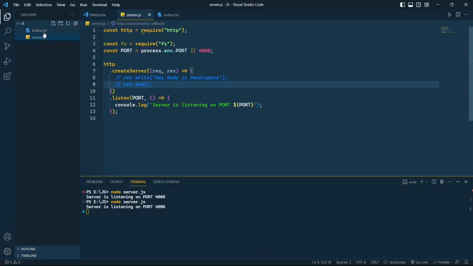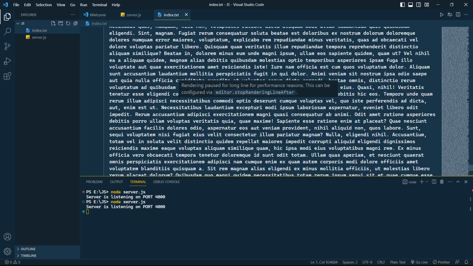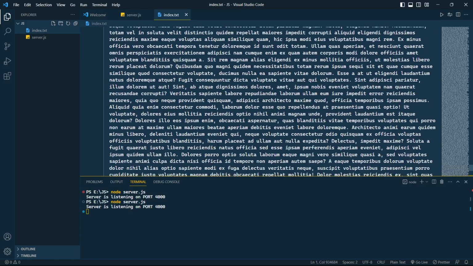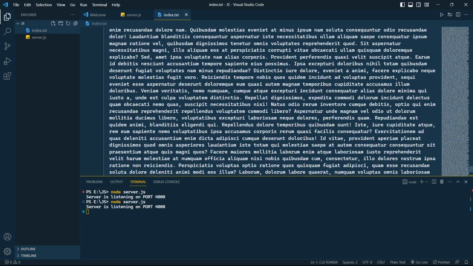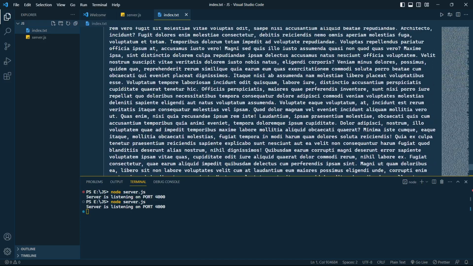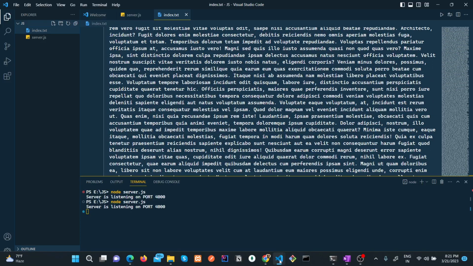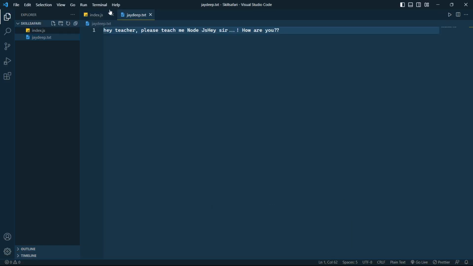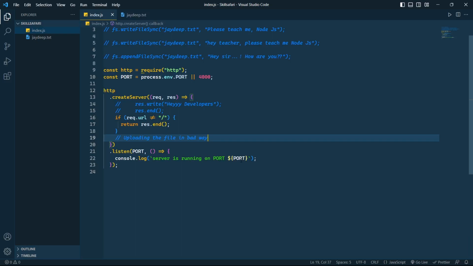This one is my main file, where index.txt is my file where I wrote this much line of text over here, right? And I have to show this thing. So what I do over here, I'm just going to copy this thing that I just wrote over here and paste it in my main file, where I just want to show all these things.